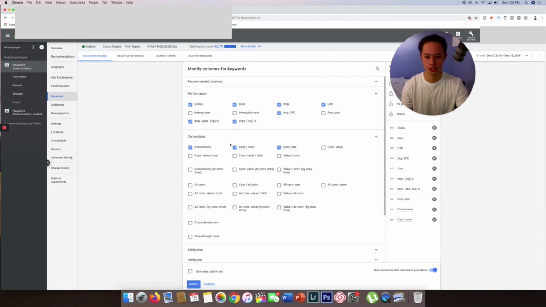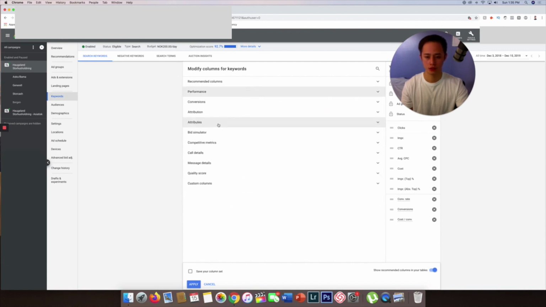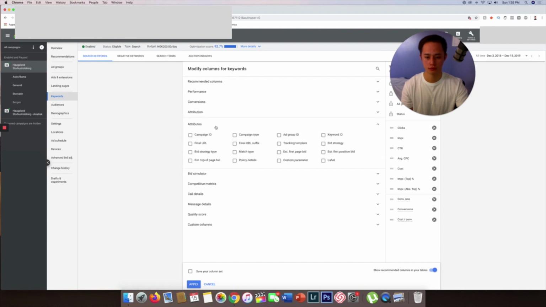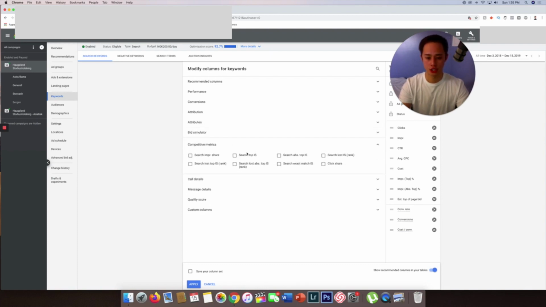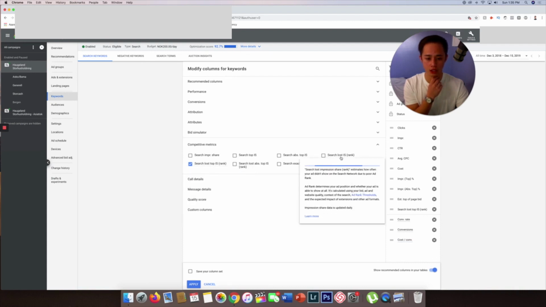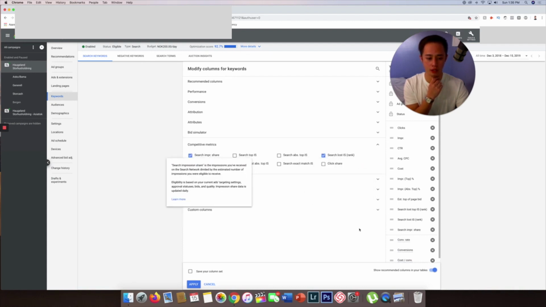Conversions, good to go. Attributes: I like to look at estimated top of first page bid, because then it gives me an idea of how much we should be bidding to be appearing at the top of the page. Competitive metrics, which one do I like to look at? I like to look at search loss top impression rank and this one and that one.